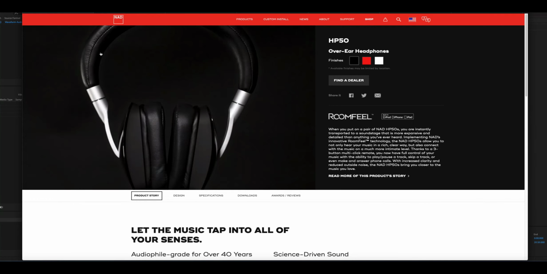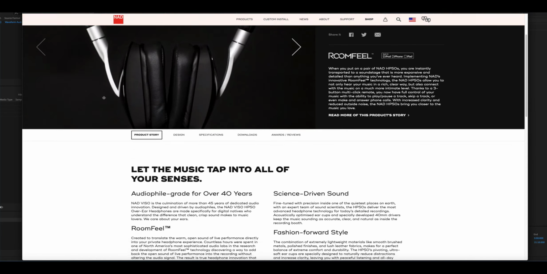There's somebody there who's like a Johnny Ive light, a younger brother of Johnny Ive apparently, who's talking about the design and the room feel, blah blah blah blah blah. But from what I can gather, NAD created this particular technology.